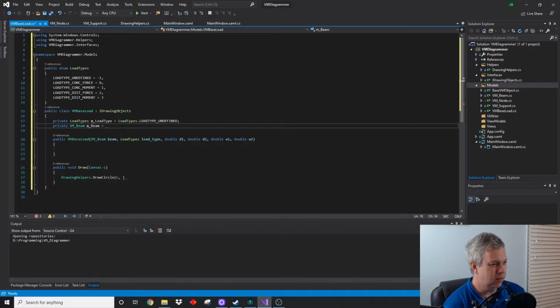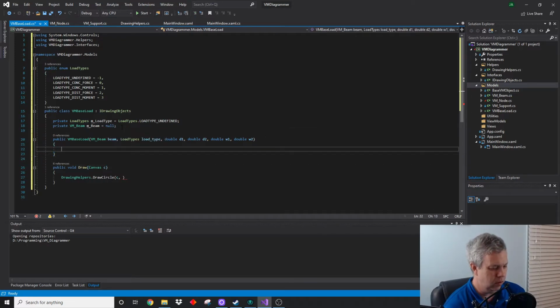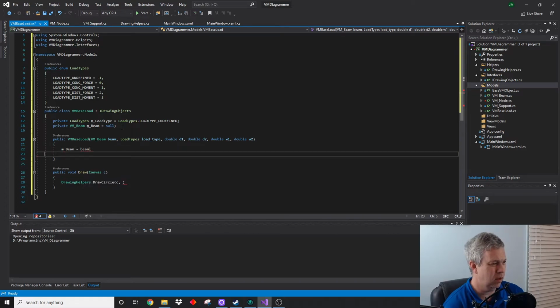Okay, and this, we'll set it to null on creation, and then we can go RM beam is a beam. And our M load type is our load type.